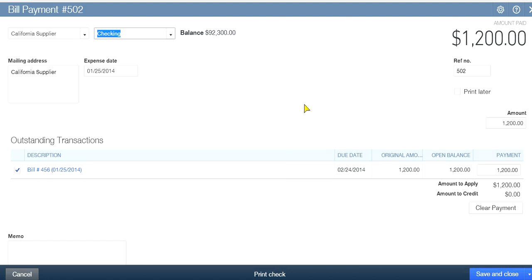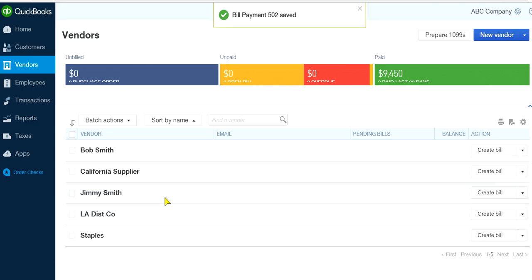So let's say you want to pay it now. So it's already there, and so you just click save and close, or print check. So if you're writing a manual check, it's save and close, or if you're printing a check, then you just click here. So save and close, that's it. So as you can see here, now there's no balance left here.